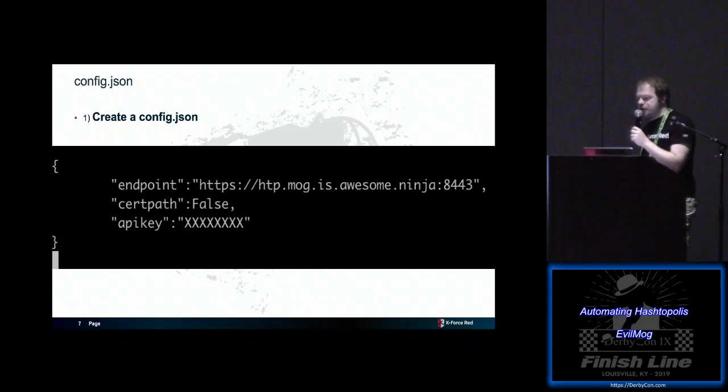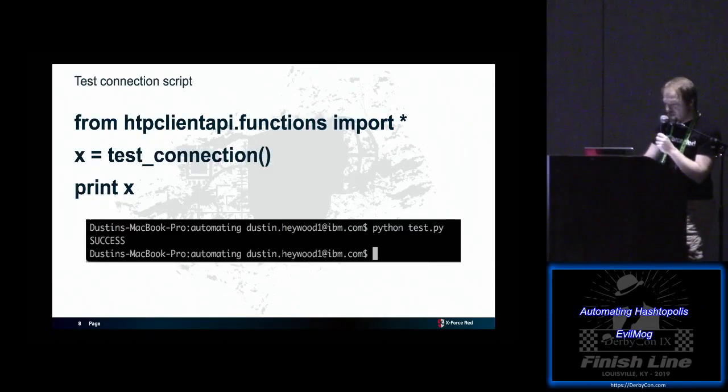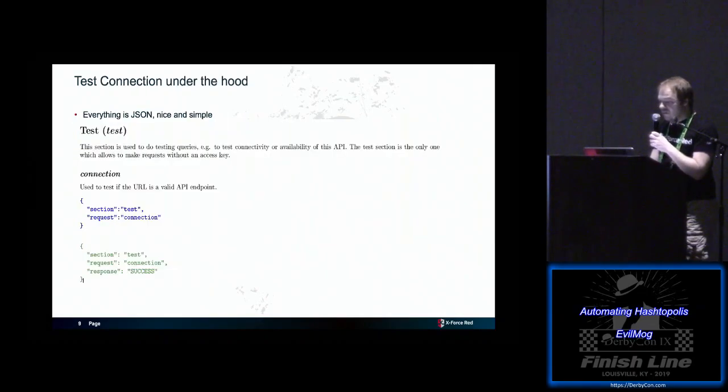First thing you do is create a JSON file. You tell it your endpoint. Tell it don't verify the certificate because YOLO, or give it a path and have it verify, and you specify an API key. So that's step one. Step two, you need to test your connection. Here's a simple Python script. You import the Hashtopolis API functions, tell it to test the connection, print the results. If you get a success, you are good to go. Anything else, troubleshoot your stuff. This doesn't test your API key, this just tests to make sure that your service is online and running.